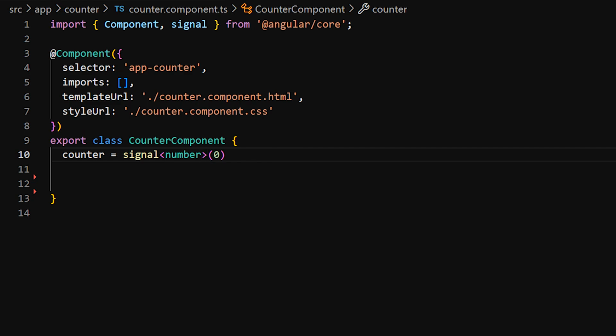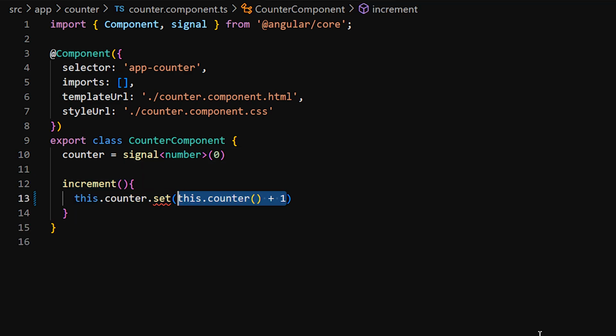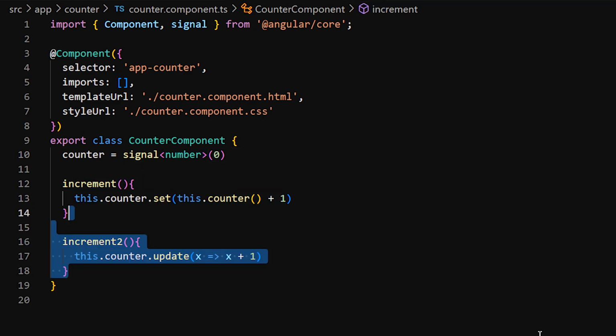To change a signal, use set or update. Set sets a new value, update takes a function which modifies the original value.